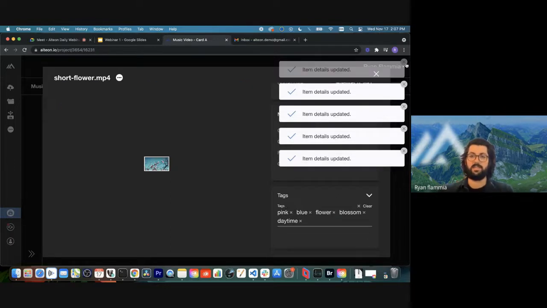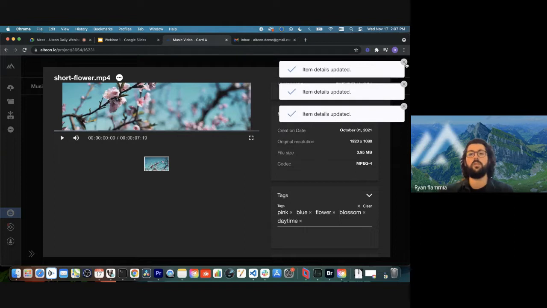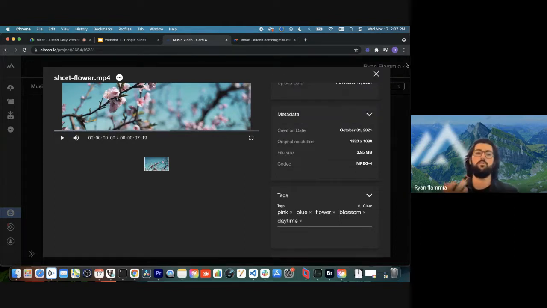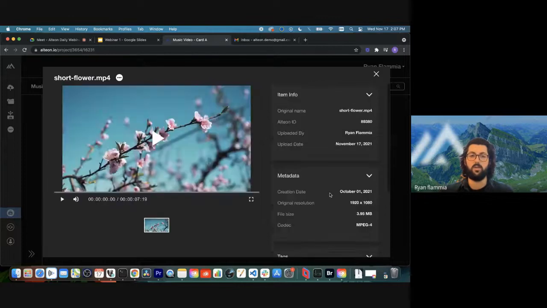So now that I have these tags attached to it, if I'm ever within my project trying to search for something that involves flowers or pink or blue, this video will appear. So it's a great way to stay organized. If you just tag your assets, then later on, if you forget what you uploaded and you just know you have this one thing in mind, you can just search that keyword and your asset will appear.